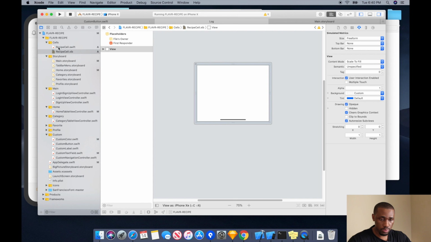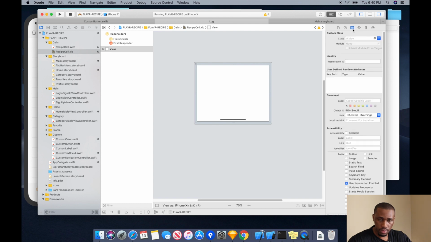So this is what I'm going to do. Select this view, go to the identity inspector. For the class, you're going to look for recipe cell. So this view is now a recipe cell.